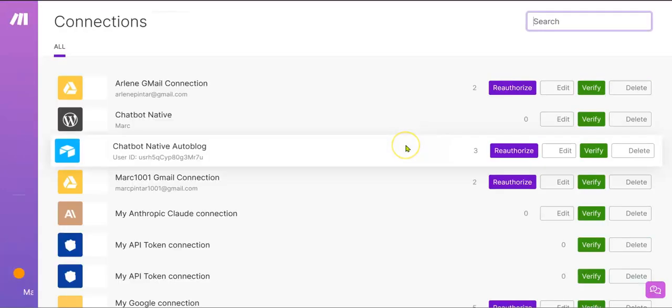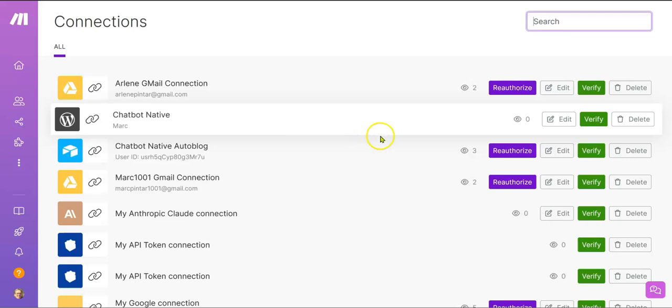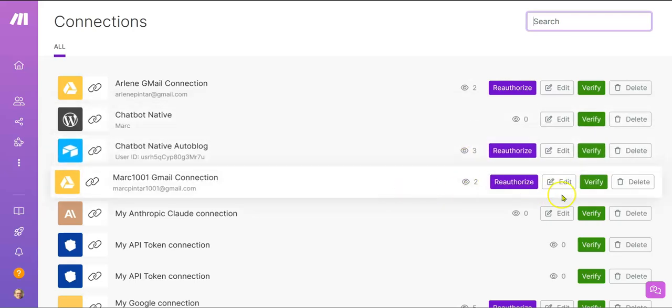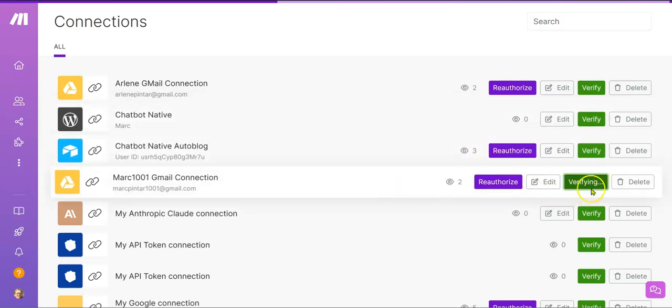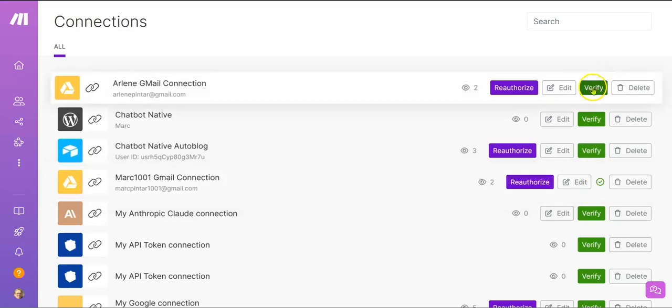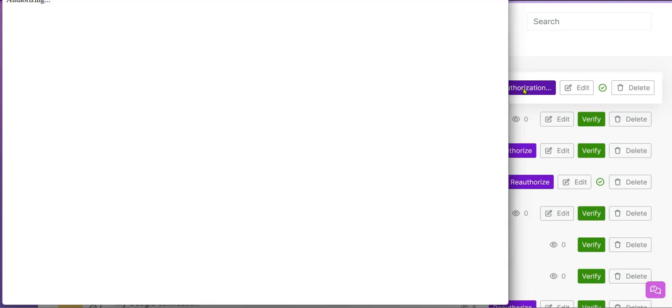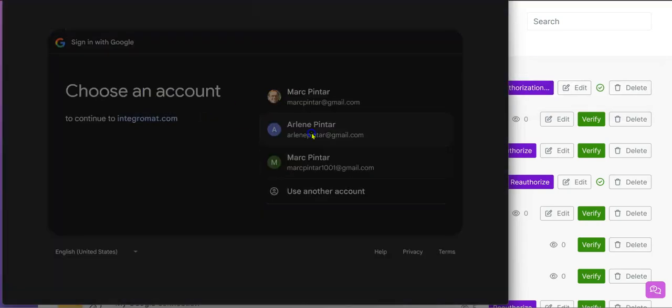As it loads up here in Connections, you'll have a couple of different buttons. I already verified it, but for example, you can verify here and you'll see you get a little check mark. Even the Arlene one, verify, it'll come up with a check mark. But if you need to reauthorize, you click on this. You can do this as many times as you want. It'll ask you which account here in just a moment. We're going to go this one.